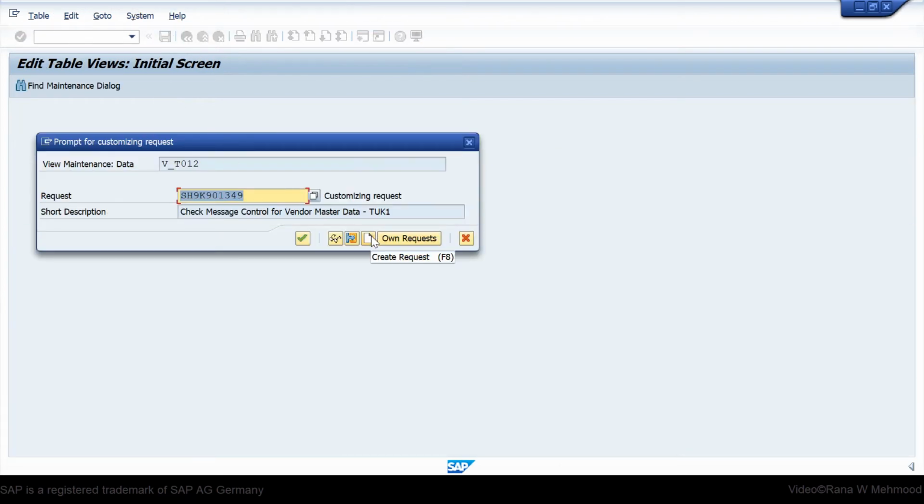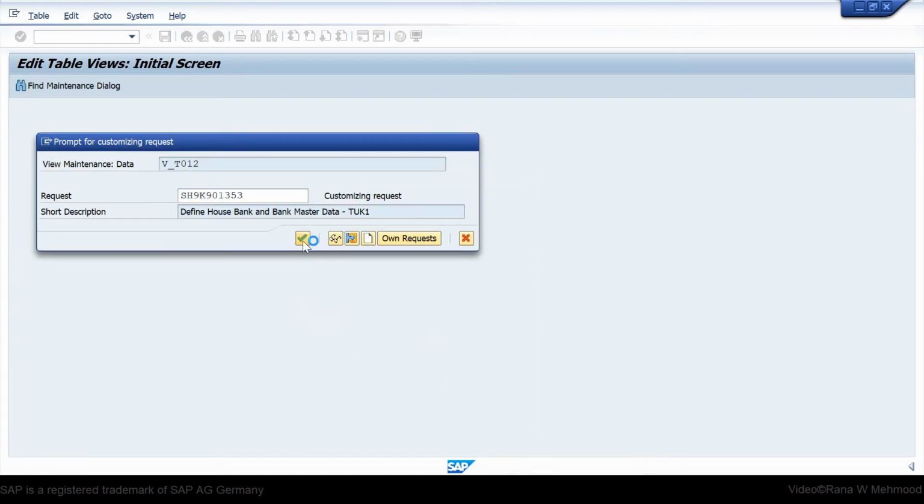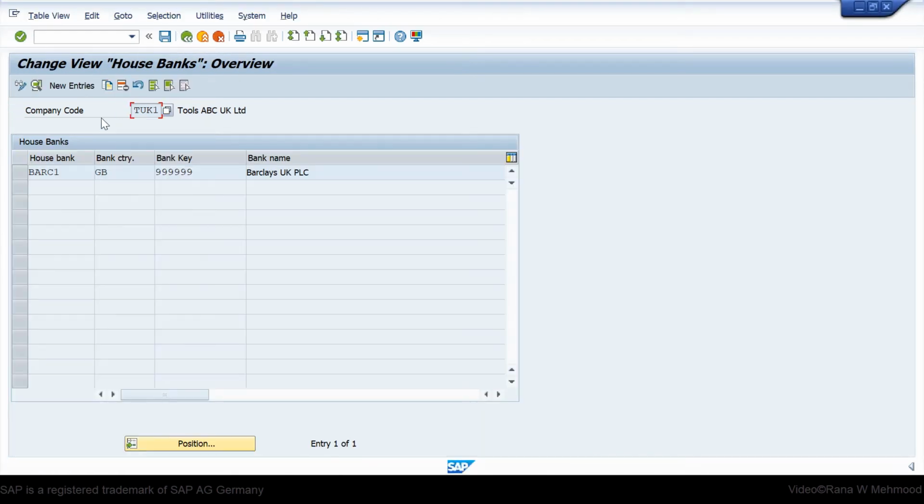Create a new customizing request, and it is define house bank and bank master data for the company code TUK1, and then hit save. Press enter to continue, and the data is saved. Go back again, and now you can see that a house bank has been created.